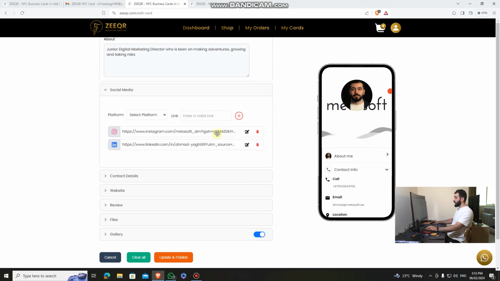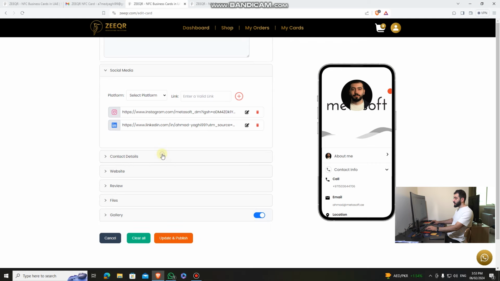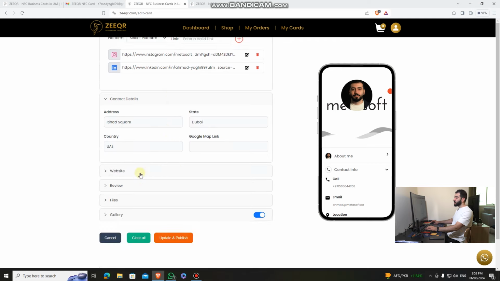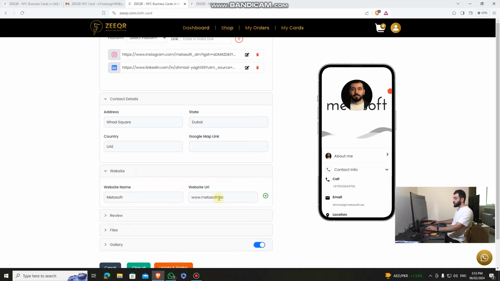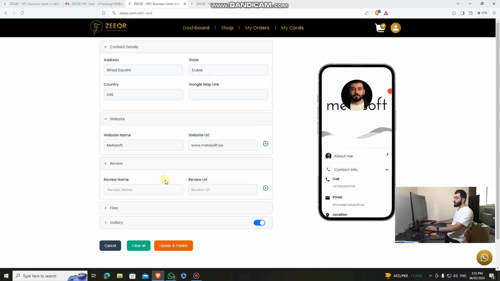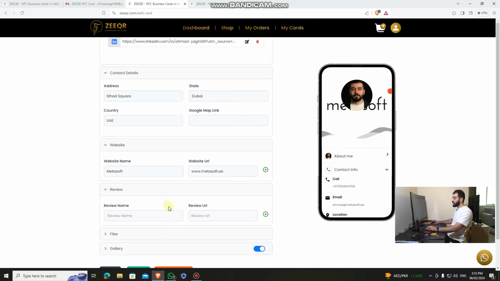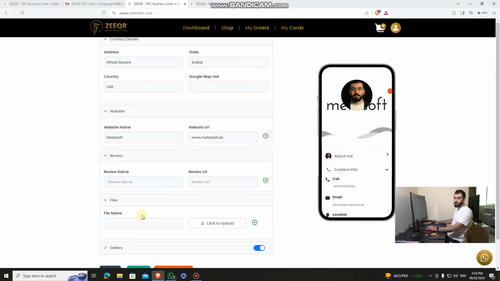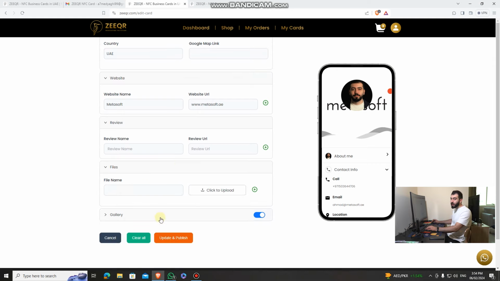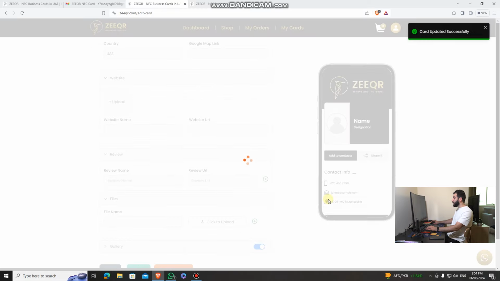Social media platforms, you can upload your links here. Contact details like where you're living or where your business is. And you can also put your website, your review, and any review URL like testimonials or whatever. And you can also upload files like, okay, I have a gallery, I have pictures, I have videos. You can upload and put update and publish.